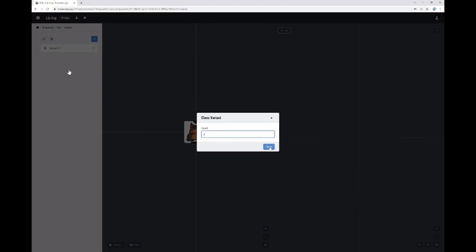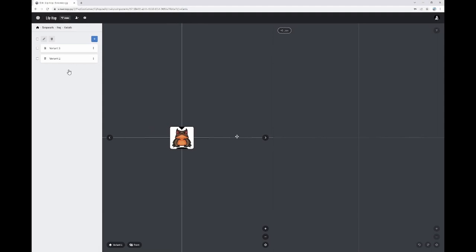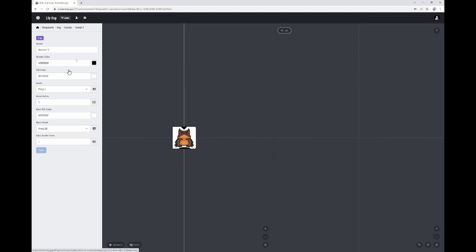And this would just make one copy. So you could make, if you had all of your frogs on one sheet, I might recommend making three clones, and then there's a trick to get all the variants to appear. So click on that, and then you'll just want to set your assets to the second frog.